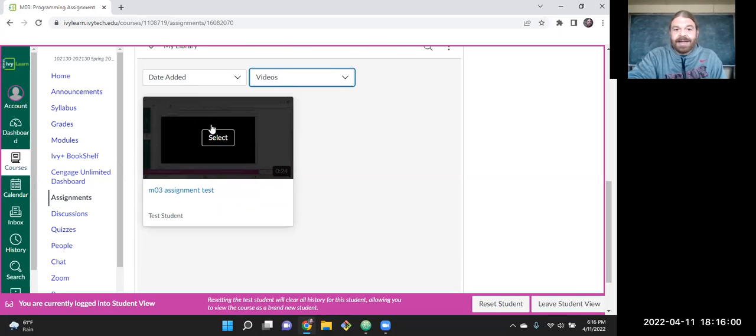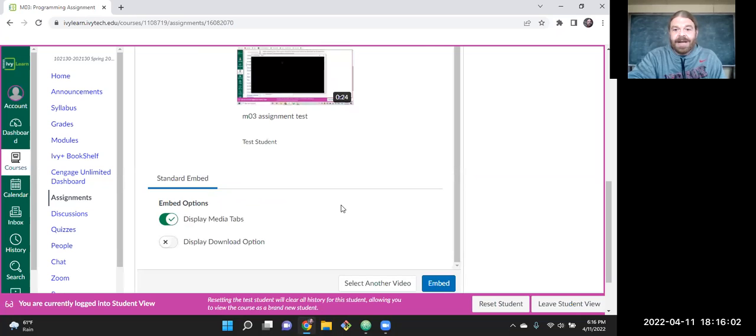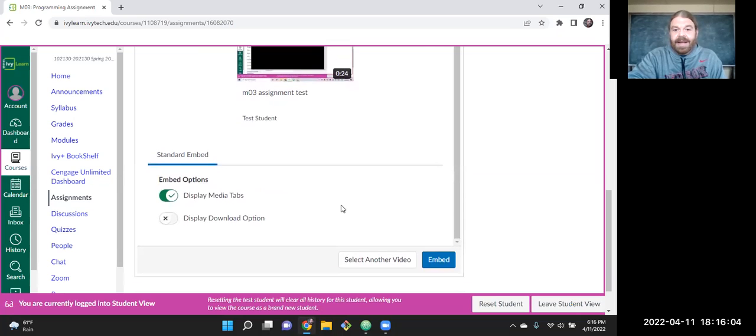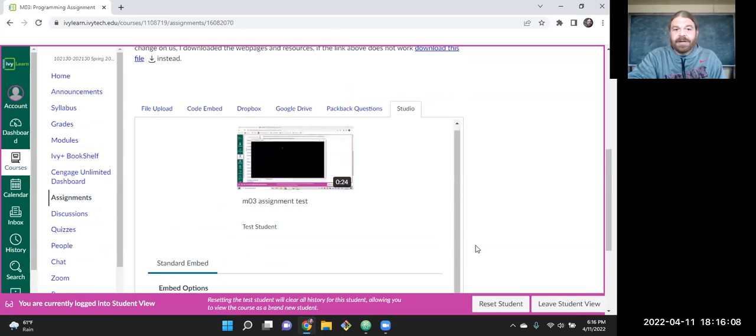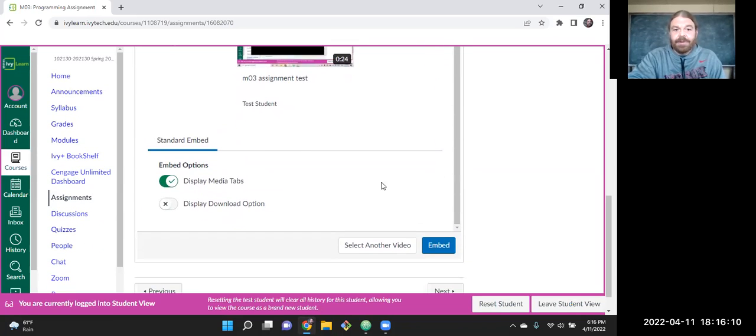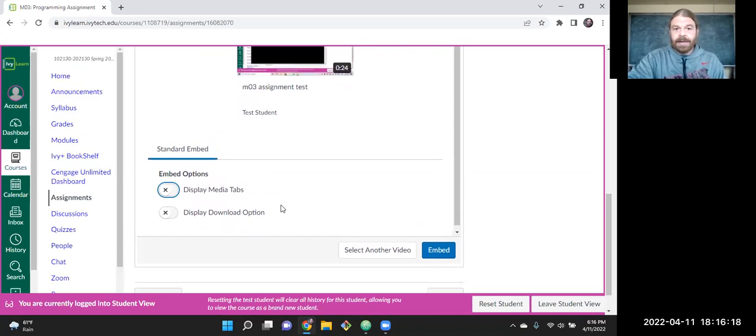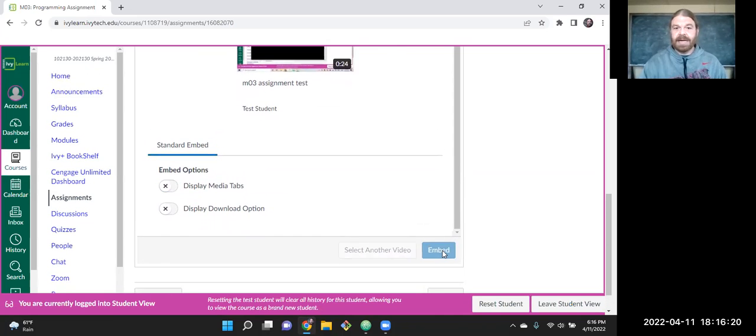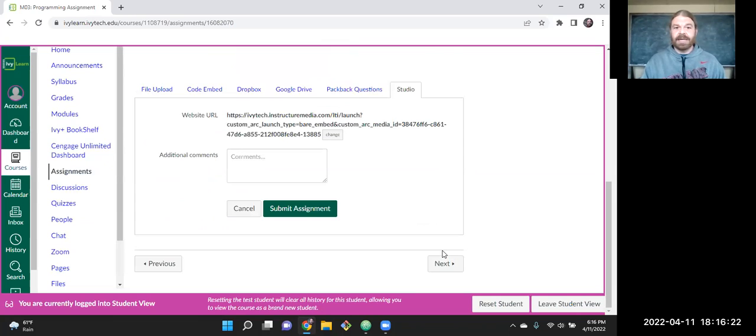So you'll just select that. I'll just pick this one here, and then use that to submit that with your project. You probably don't need the media tabs. That's the comments at the bottom and some other features. And just hit embed, and that includes it in the submission.